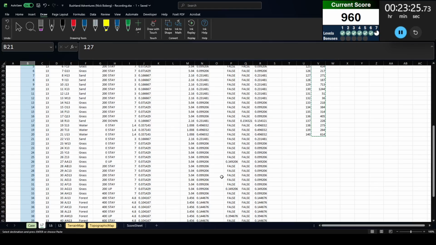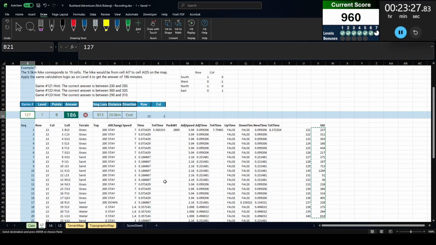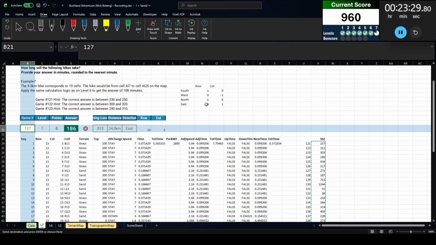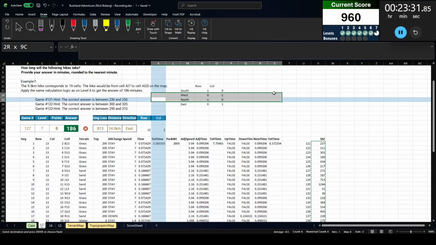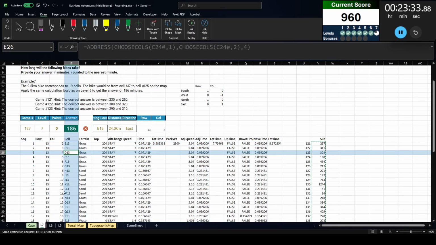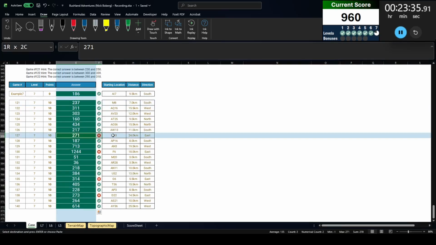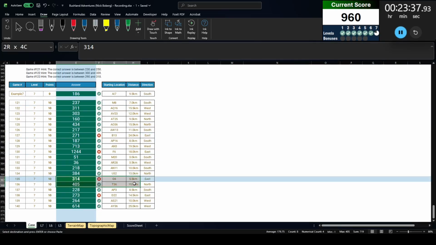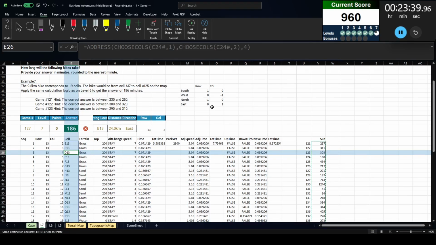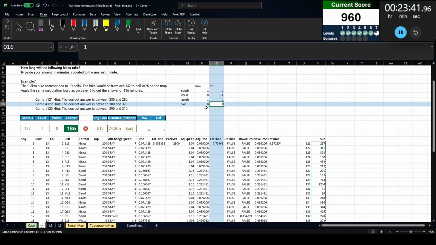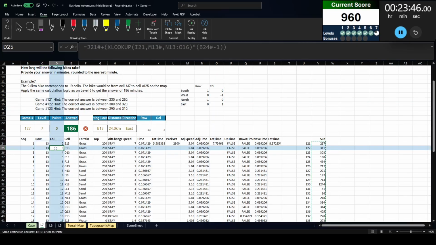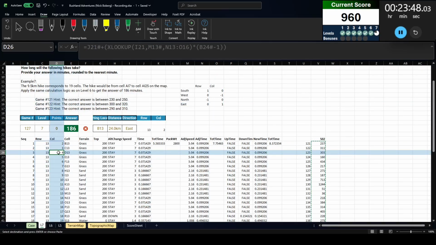127 is still wrong. Why is 127 still wrong? All right, let's take a look. East is increasing column. That's correct. B13, C13, D13. Is it all the east ones that are wrong? East, east, it is all the east ones. Why are the east ones wrong? Why are the east ones wrong? 13-2, 13-3, 13-4. Yeah.